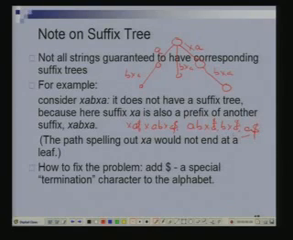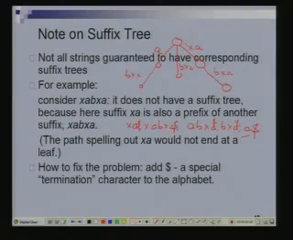A special character, what is special about dollar? There is nothing special about dollar. It can well be a. It is just a character which is not part of your original alphabet. That's all. Okay, so now what will happen with this dollar?